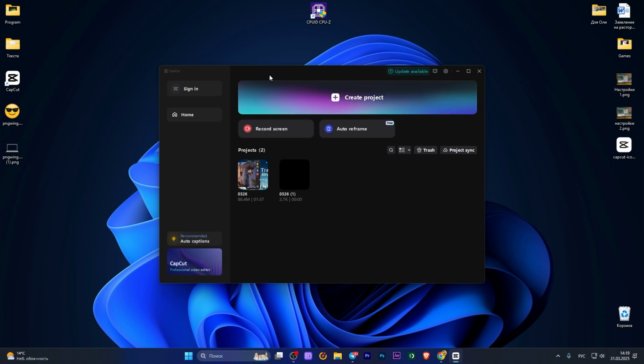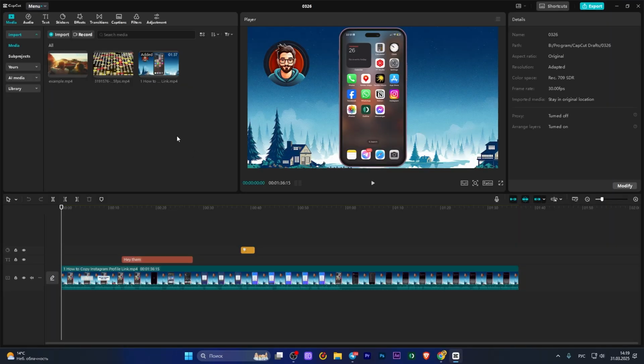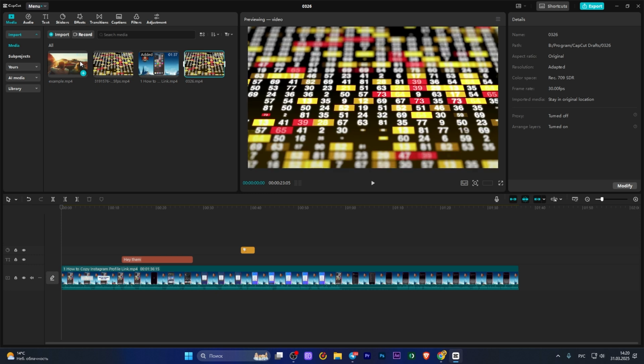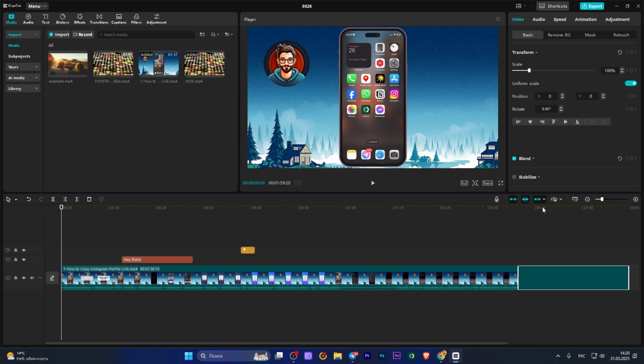On the home page, click New Project or Start Your Project, a fresh editing section. Once inside, click Import to add your video to the media library. Once imported, simply drag and drop the video onto the timeline at the bottom.